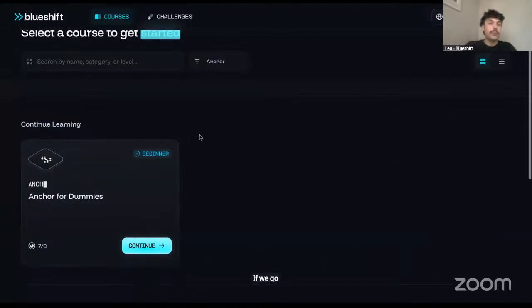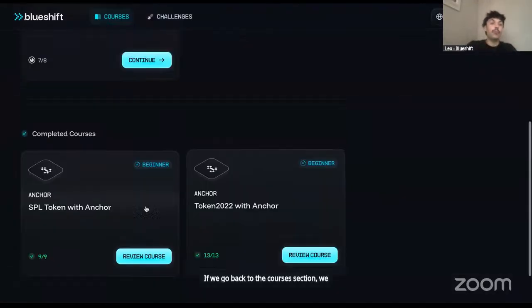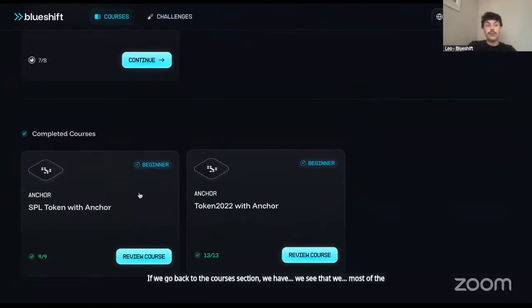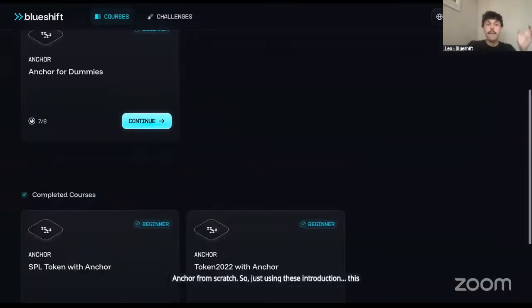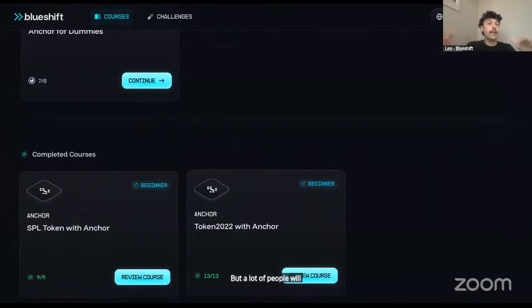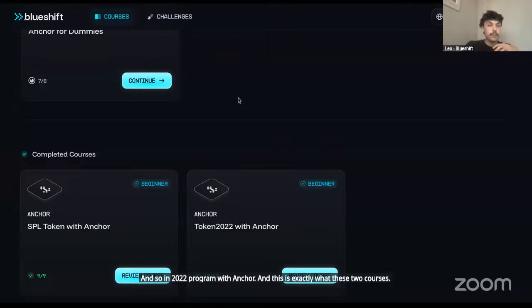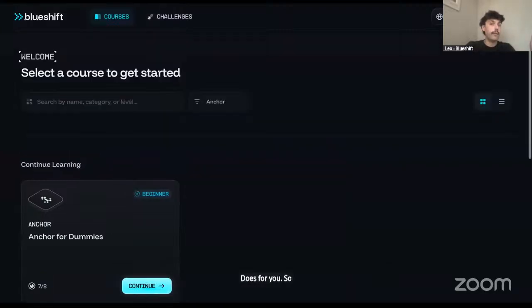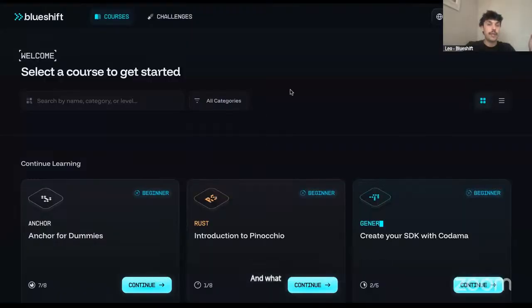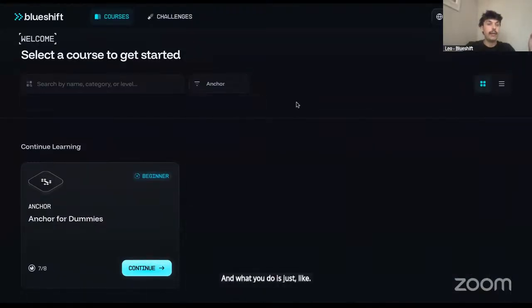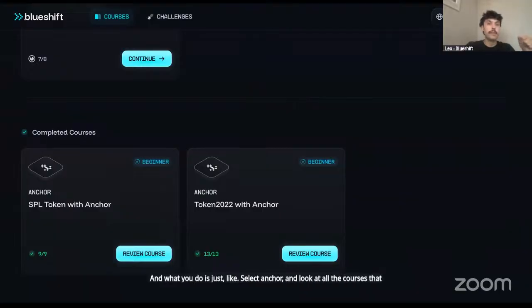If we go back to the courses section, we see that most of the people will just use Anchor from scratch, so just using this introduction, this Anchor for Dummies. But a lot of people will want to use the SPL token program and the Token 2022 program with Anchor. And this is exactly what these two courses do for you. So if you're interested in learning more about Anchor, you go to the main page, and what you do is just select Anchor and look at all the courses that are available there.